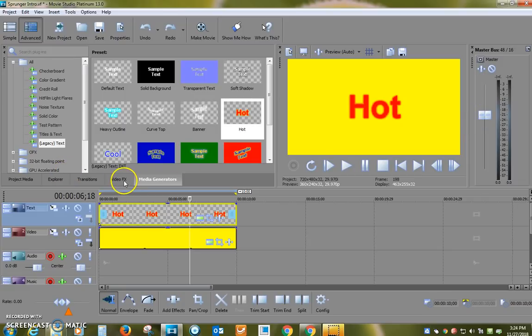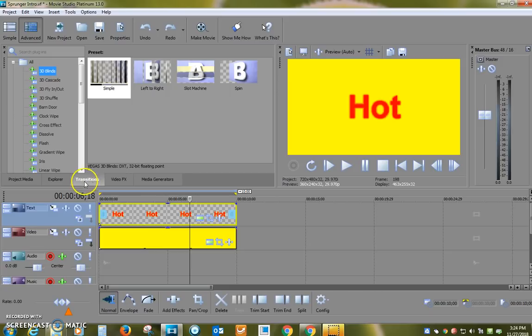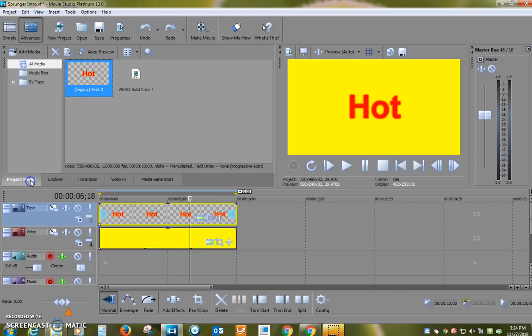And then we've got some other things here. Video effects you can add. Transitions, which we're going to get to later. Explorer shows you your files and folders. And project media are the things that I'm using that I brought in or made. Okay. And then we've got some other tools down here as well. And so we'll just end here with the beginning of the intro.